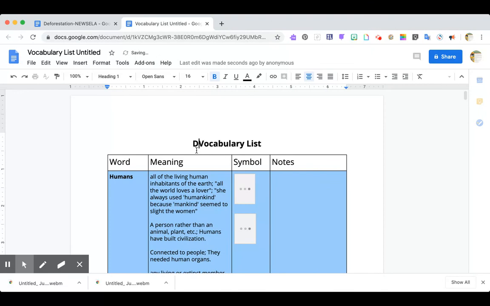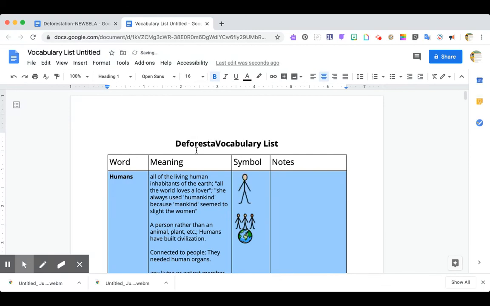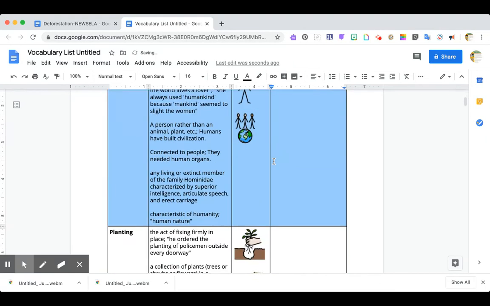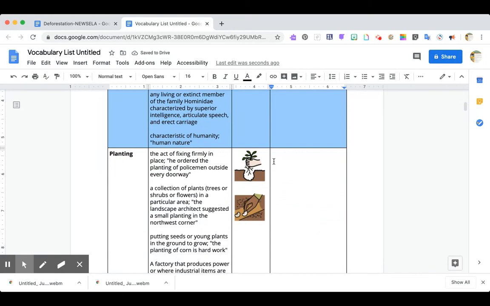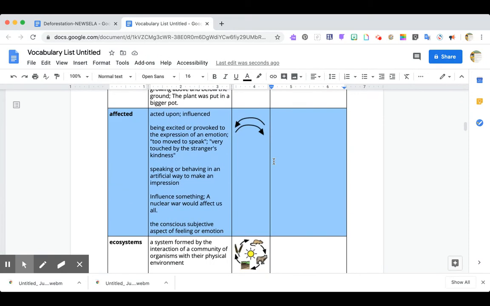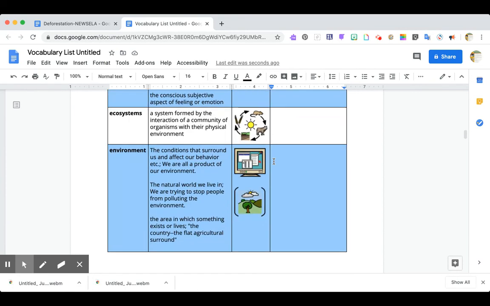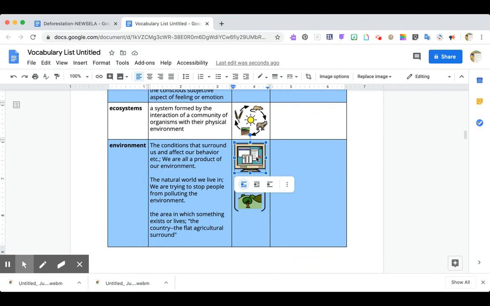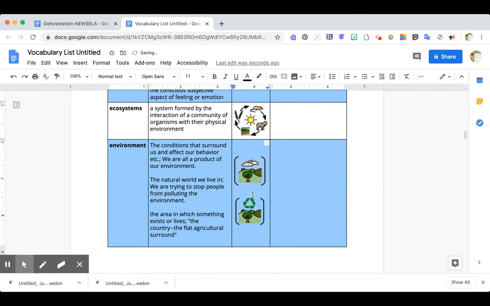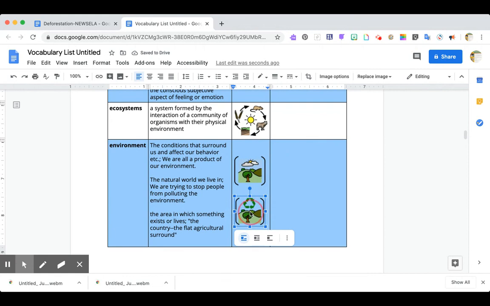You as the teacher can personalize this. Like, I don't want it just to say vocabulary list, but I wanted to say deforestation vocabulary list, and perhaps I don't want it to say notes. I wanted to say sentences. Perhaps I think that I don't need, look at the word affected. Love that. It's not a science word, but it's also showing what the meaning is. Environment, I think this would confuse them. I'm going to take away this one for right now. Too many pictures there. Don't need, let's say, this one.